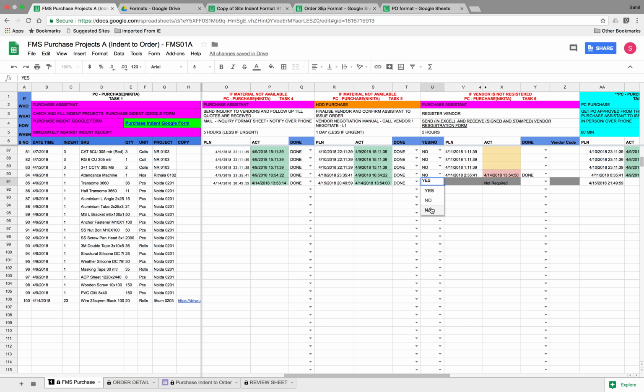It can be no, or it can be not applicable. For certain vendors, it's not possible to get them registered. So this is not applicable, but we avoid this most of the times. So if it's not registered, we punch in no. Then the plan time will come. And when the vendors get registered, the purchase assistant will punch in done. So now the vendor is registered. Let's say the vendor code we generated is V0023. Let's assume this is the number for the vendor code. Now the vendor is registered.